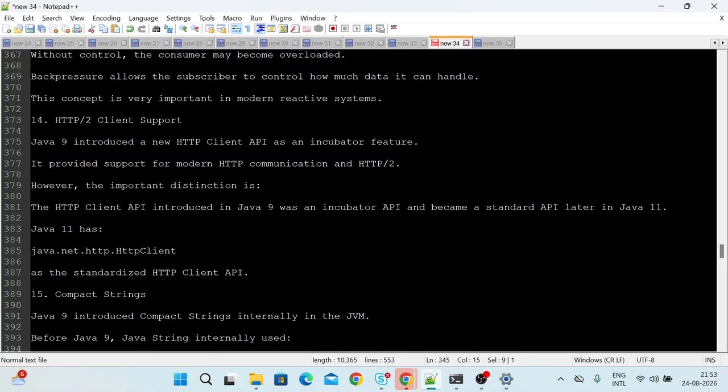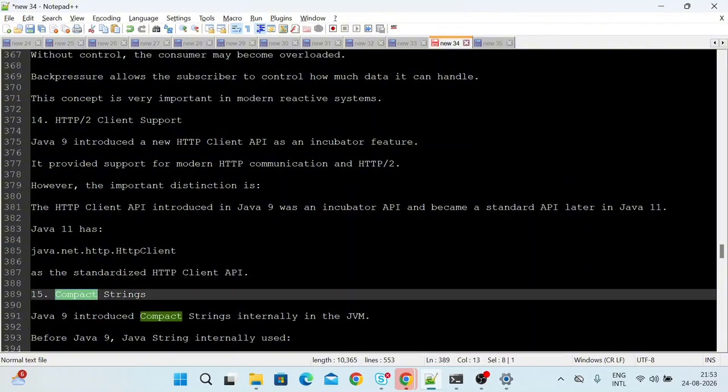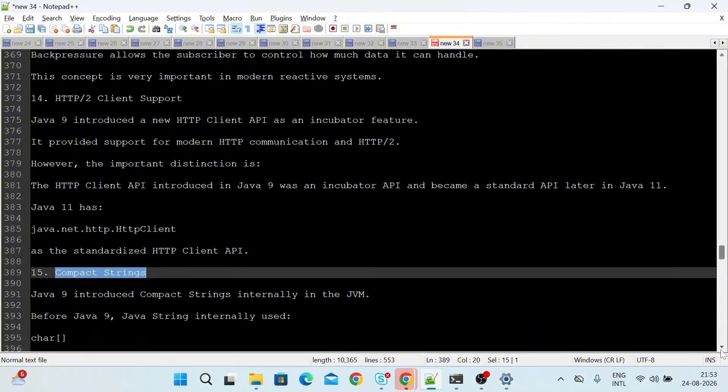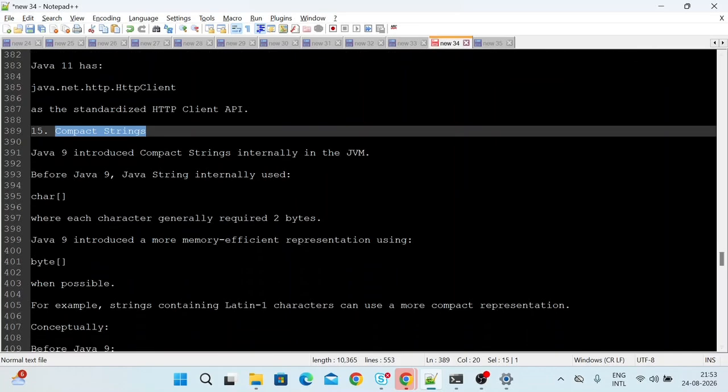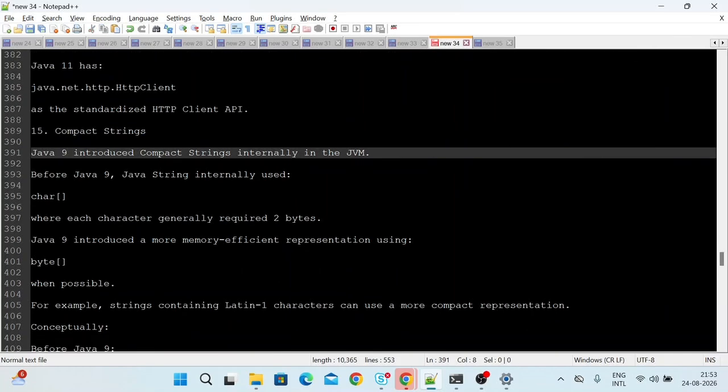Java 11 has the java.net.http client, not http.http client, as a standard HTTP client API. Then in Java 9 we have compact strings. And what are compact strings here? Java 9 introduced compact strings internally in the JVM.